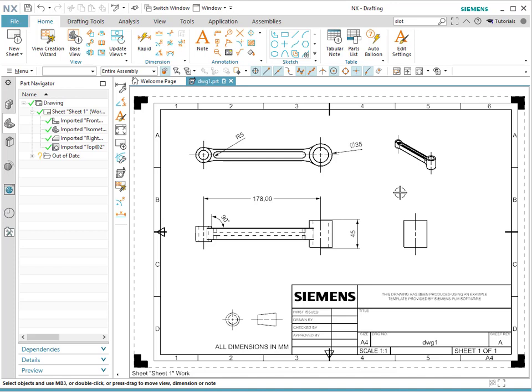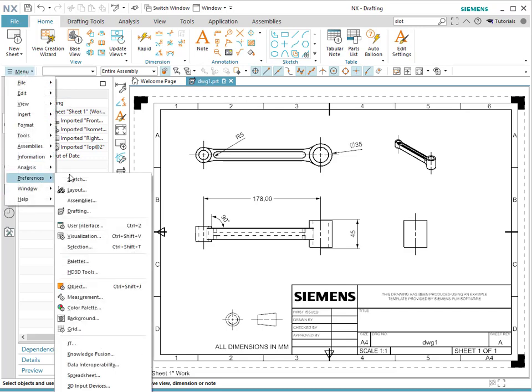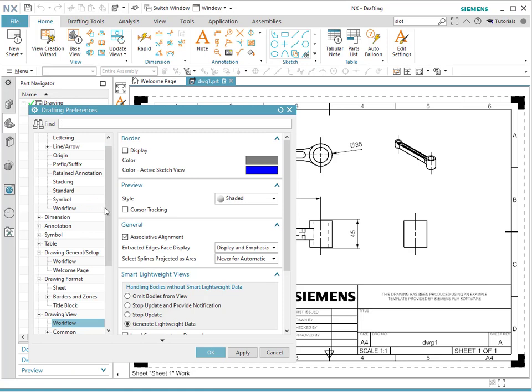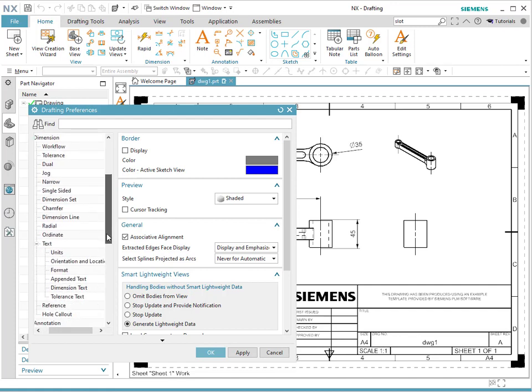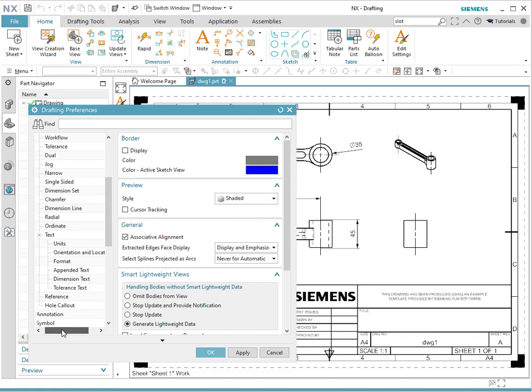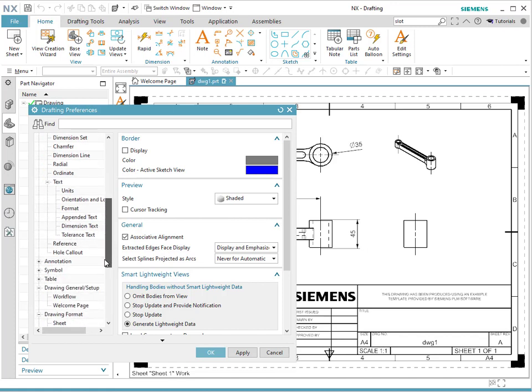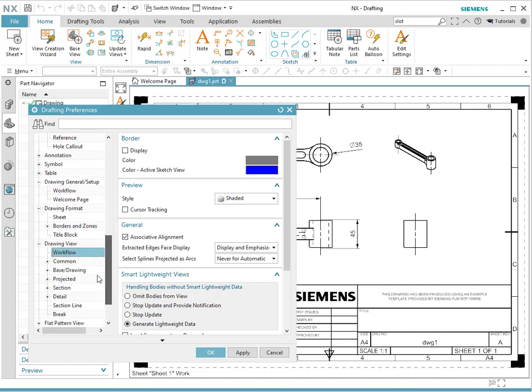If you like certain characteristics to be applied to every single one of the dimensions, you have to do the change globally. That is done under Menu, Preferences, Drafting, and then you're going to go into Dimensioning. Notice that you have all the dimension information over here as we had before. For example, the text, all the information that you will have over here, or the symbols, the annotations, and the different components that you could change in your sketch.